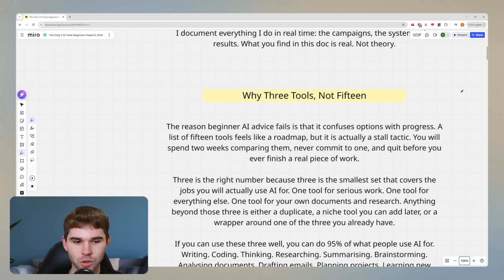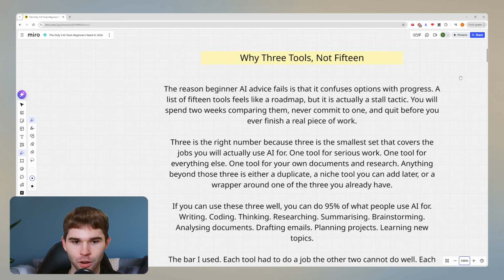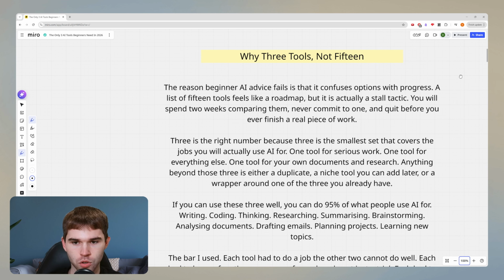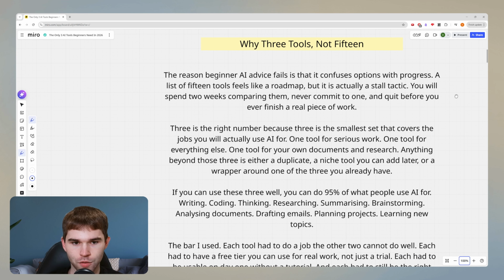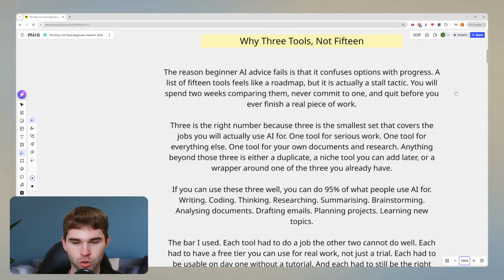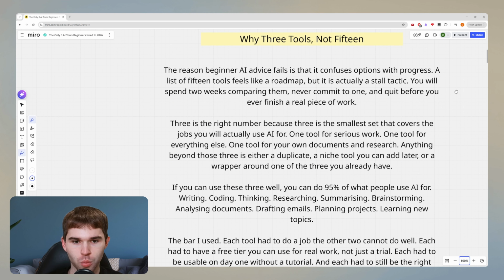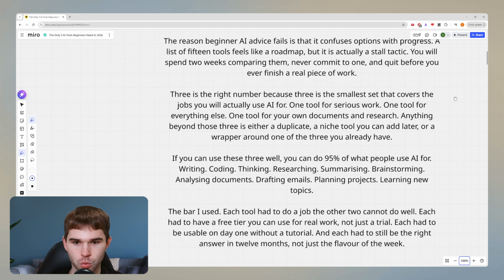So why 3 tools and not 15? The reason beginner AI advice fails predominantly is that it confuses options with progress. A list of 15 tools feels like a roadmap, but it actually is a stall tactic. You'll spend 2 weeks comparing them but never commit to one, and you'll quit before you even finish a real piece of work. Now, 3 is the right number in particular because 3 is a small set that covers the jobs you'll actually use AI for.